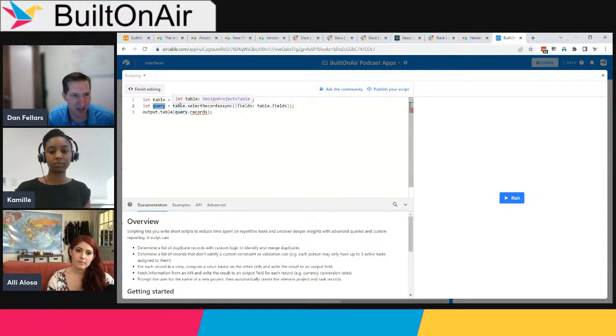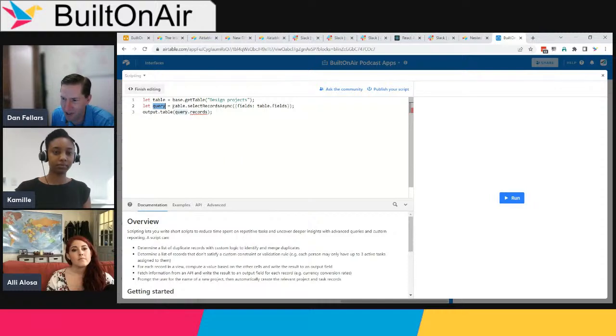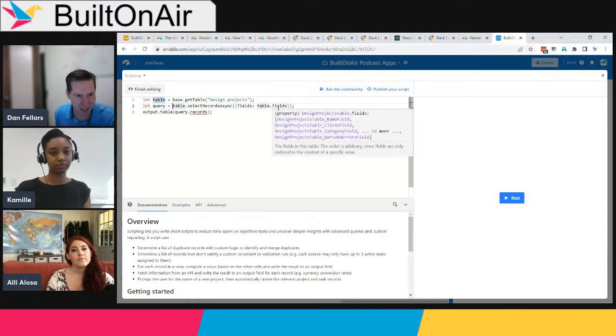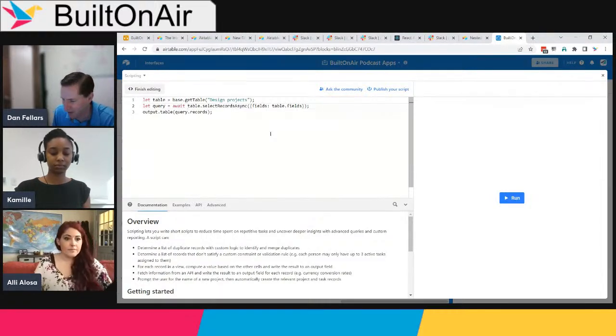And so that's why it actually gave me this error, because it doesn't exist. The records property doesn't exist on a promise. If you don't have that await there, then it's not going to do what you expect it to do. Now, there are two ways you can deal with promises. One is to just say, I want to wait right here for it, and that's the way I usually do things now.